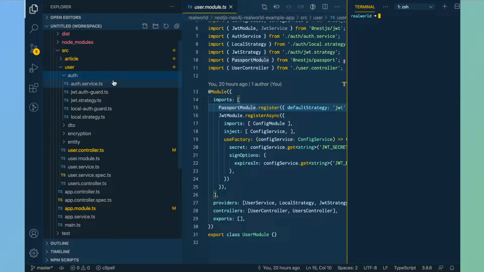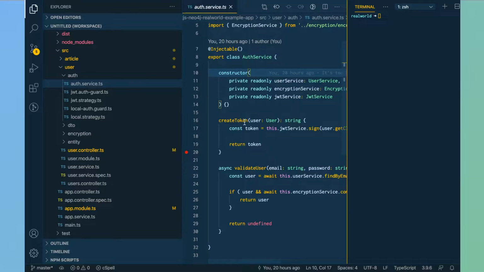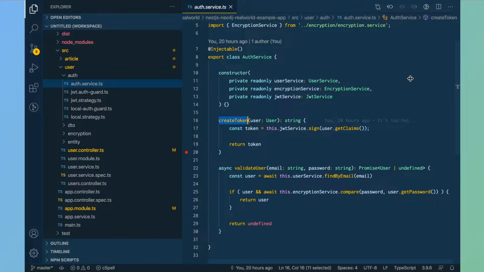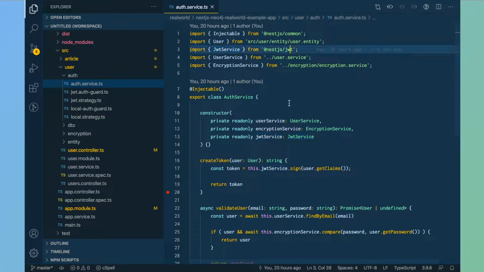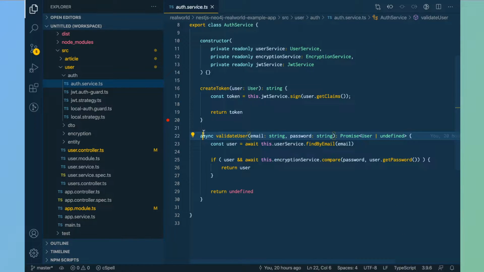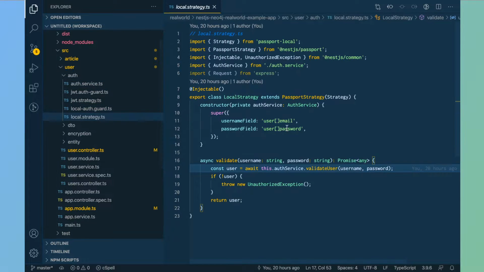So we have the auth service that is responsible for either creating a token or validating the user. And again, that uses the JWT service from Nest.js JWT. And then there's a validate user function, which given an email address will find the user, and then it will use the encryption service to compare the plain text password with the password that's encrypted and stored in the database. So then that's used by the local strategy.